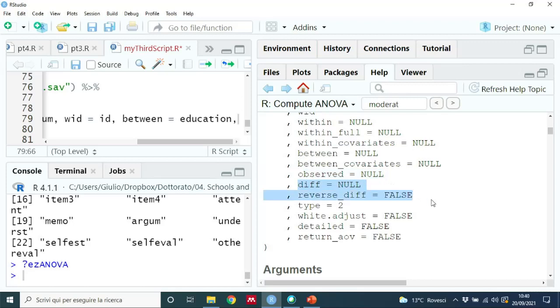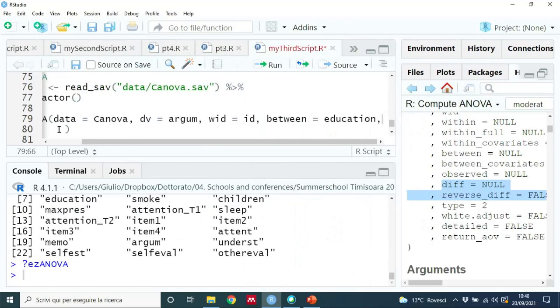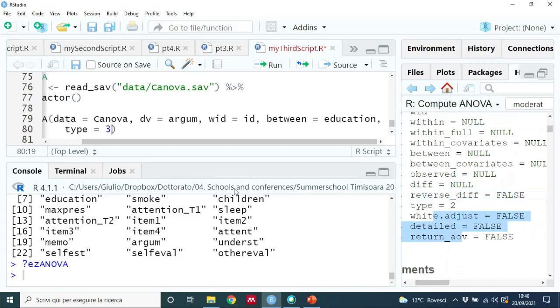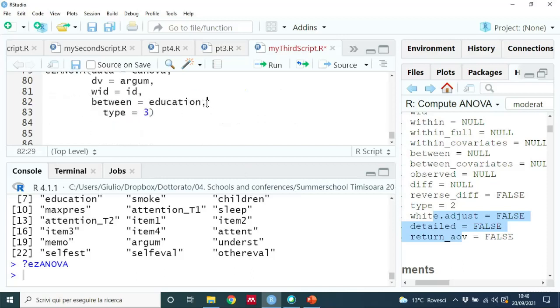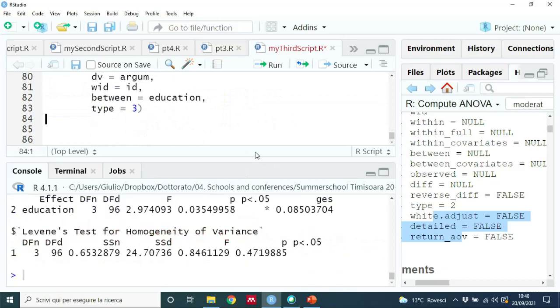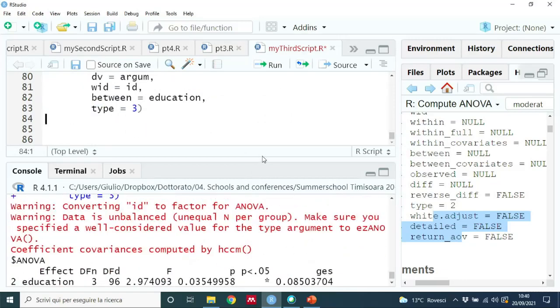Diff, and this thing I didn't show you, is just if you want to collapse dichotomous variables as difference, take the difference of them. And type, we want to specify type 3 sum squares, so you just type, what is it, here, type equal to 3. These things, we just skip them for the moment. Okay, so we can then run it, and we get the output.